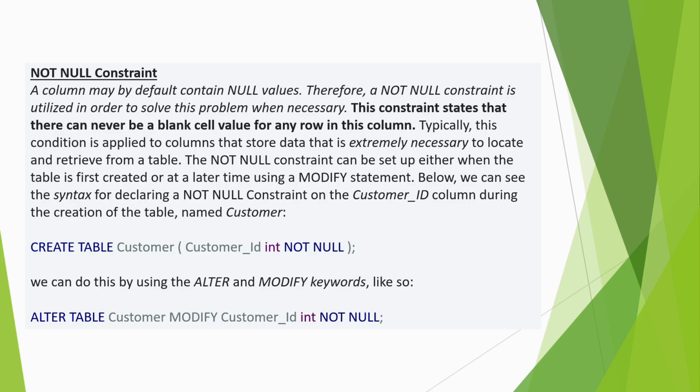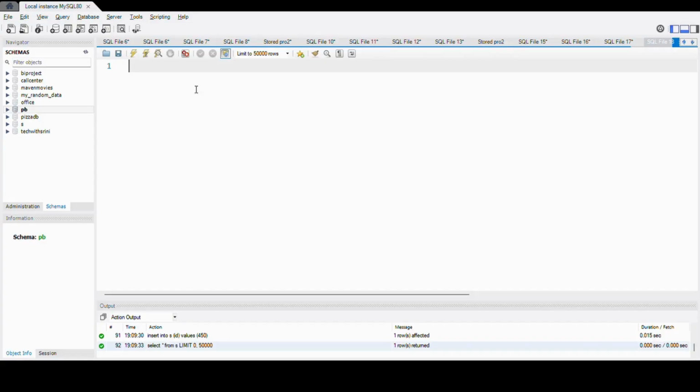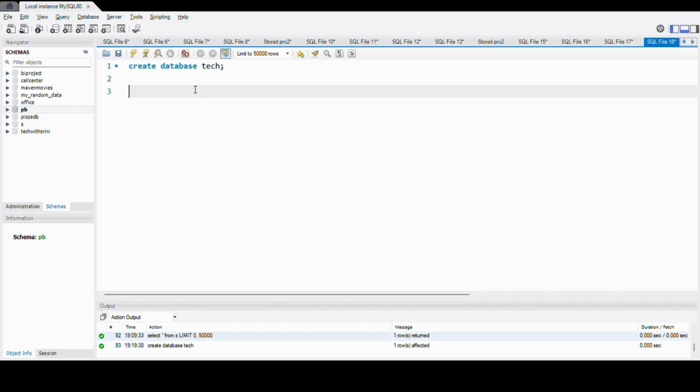It means it will not allow any null values in that particular column. See, this is the MySQL Workbench. I'm going to create a database firstly. Create database, suppose tech, and the database is created. Let's activate that database. Use tech.